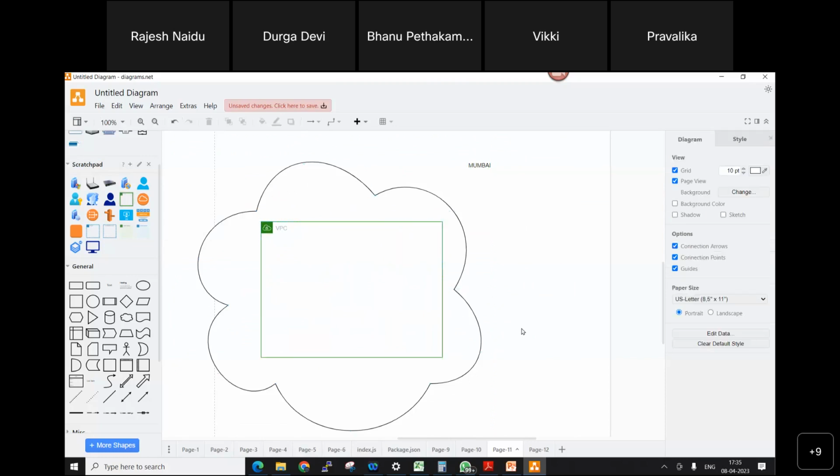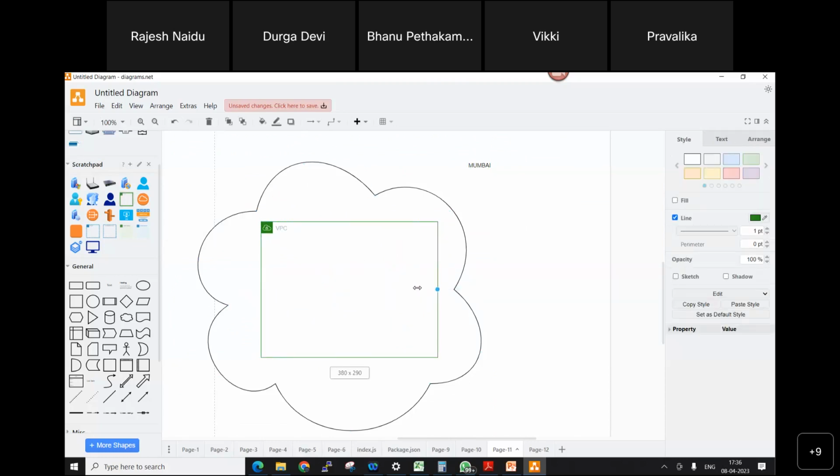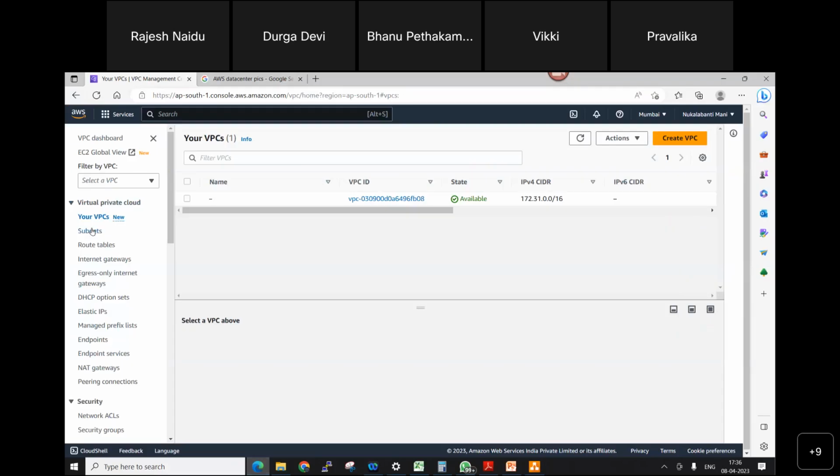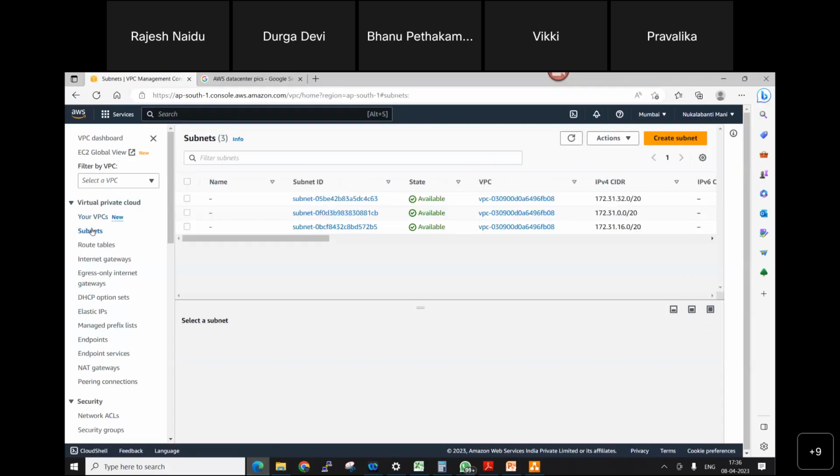So in this VPC, local area networks are available. So the local area networks are created in Amazon. The concept is called subnets. But how are subnets configured? As I told you, in Mumbai, how many data centers are there? Three. So three data centers, three default subnets are available. So that means this is 1, 2, and 3.